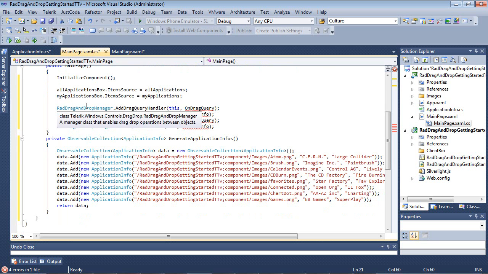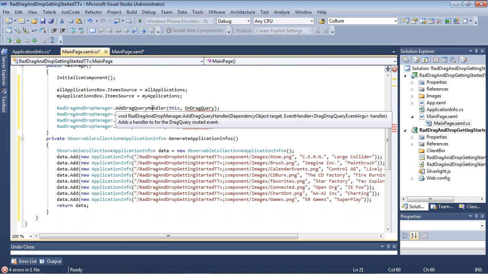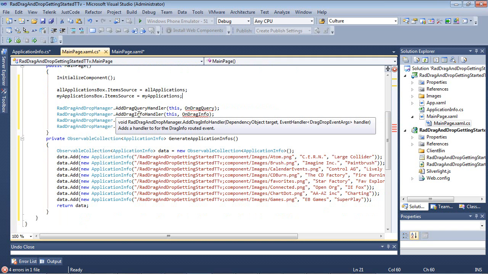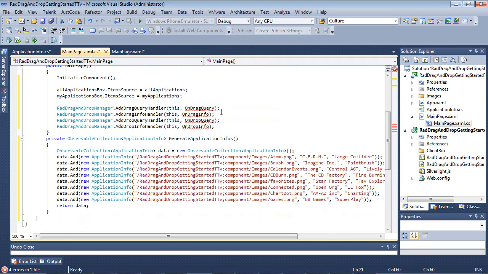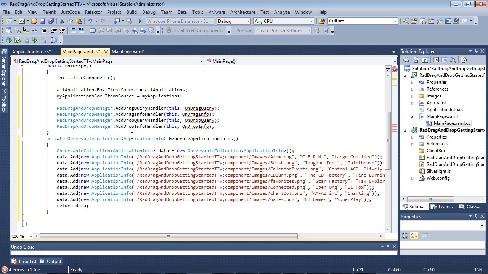Now you'll see we have a RadDragAndDropManager, and we're adding an AddDragQueryHandler and a DragInfoHandler, and these have names of OnDragQuery and OnDragInfo, and then of course we have another AddDropQueryHandler and an AddDropInfoHandler. The thing to note here is that the info events are there to inform you about something, whereas the query events are going to ask permission or allow you to tweak the settings of something. Let's go ahead and fill in these events.